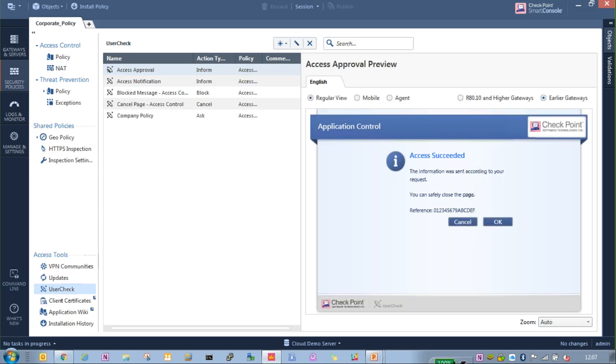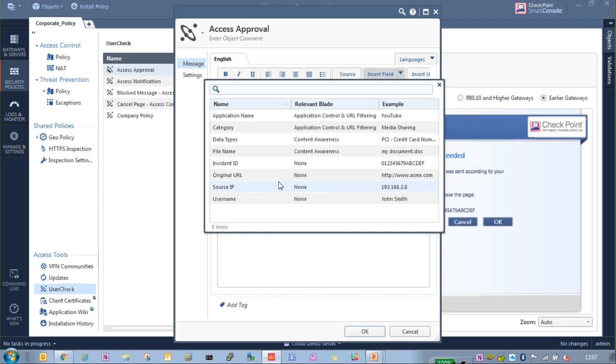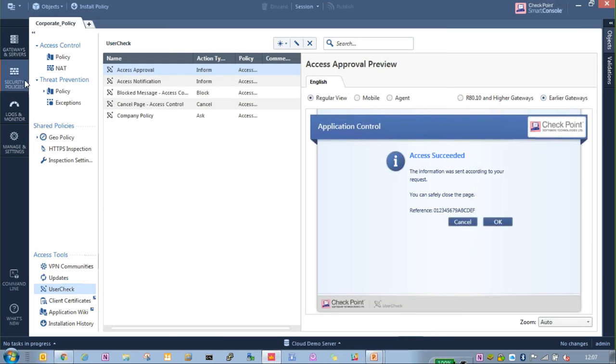And of course, we can then go into the various UserCheck notifications and we can modify how that looks to suit the needs of the business. So I can control the logo, the title, the information presented, as well as modifying the variables to suit the needs that I want to show per the business requirements, okay? Okay, brilliant.